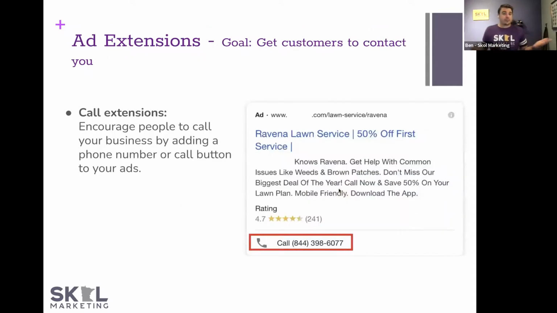Also, call extension. This is probably the most popular one, and the one that we most likely recommend the highest. You can see right here in this ad example, someone can literally, without even having to go into your website and be converted from your website, if your ad does such a good job and connects with that person, just click that button and be calling you right away.